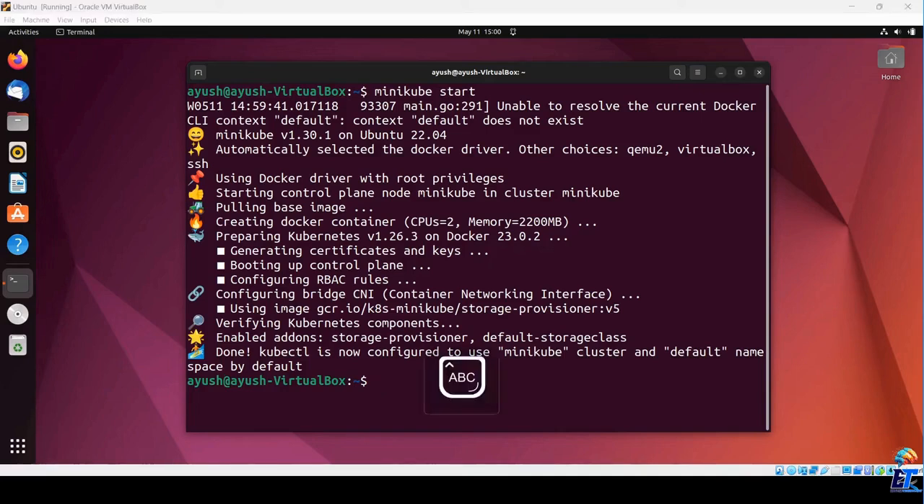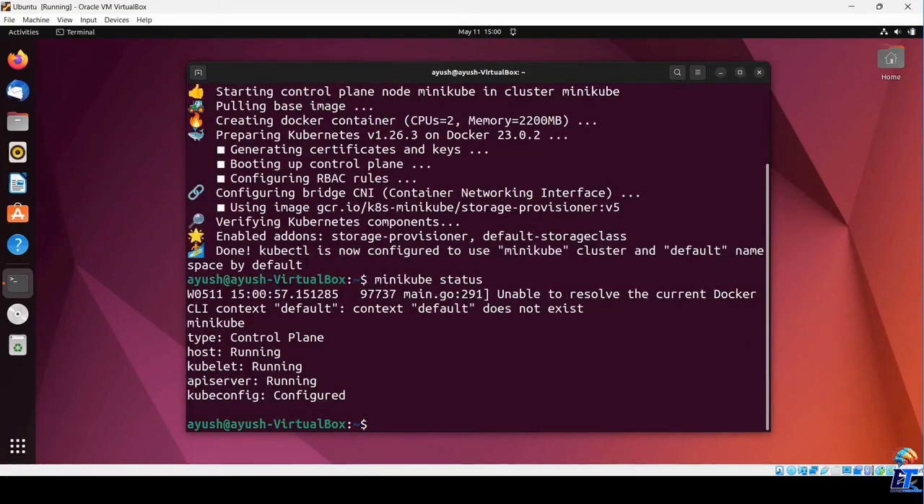Minikube has been started. Here we can see further commands. Let's run minikube status now. Here you can see the type is control plane, the host is running, kubelet is running, API server is running, configured. You can see terms like API server and kubelet. We have already discussed that we use the API server to communicate with the cluster. Using the minikube status command, you can check the status of the cluster.